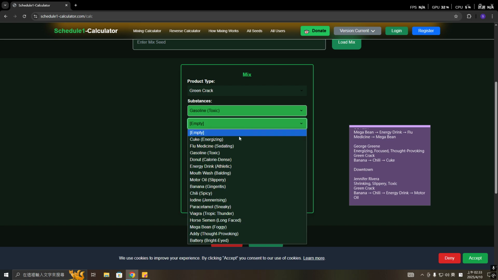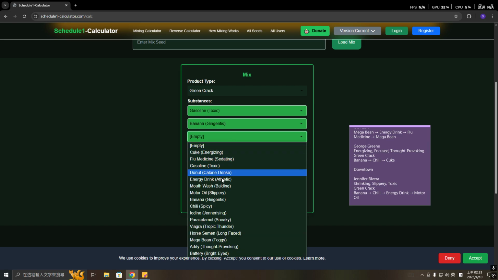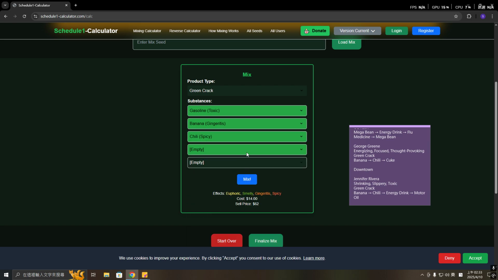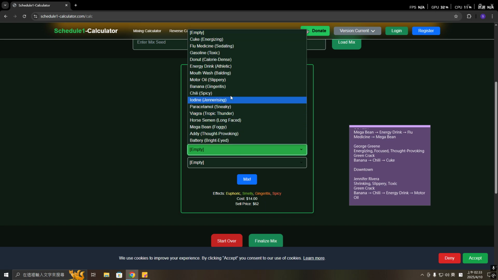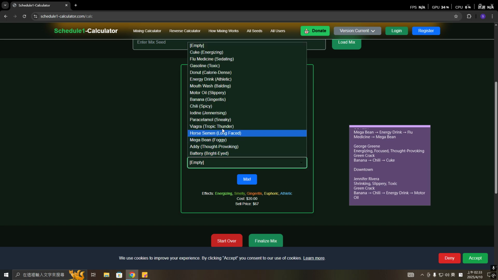Then we put bananas. You get it so big, and then put the chili in. We can try to mix that. If we see we can get whatever we want to get, then we put energy drink. What will happen? See, energizing, stimulating, probably athletic. See, you still couldn't get the shrinking for some reason.